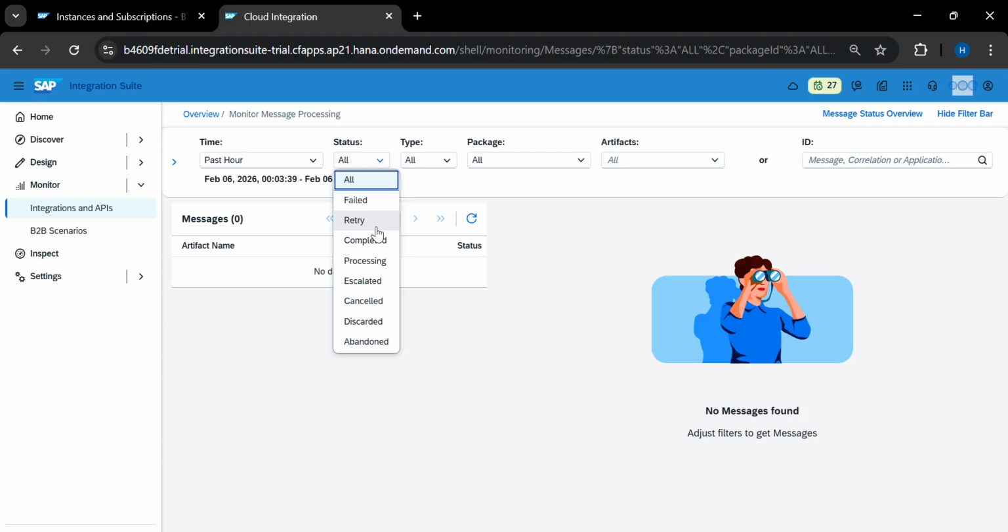Coming to processing: the message is currently being processed, with no final status yet. If the message is stuck too long, it may indicate performance or system issues. This is called processing. And coming to escalated: messages failed and require manual attention. This is escalated. And cancelled means message processing was manually stopped by a user. No further processing will happen. This is called cancelled.